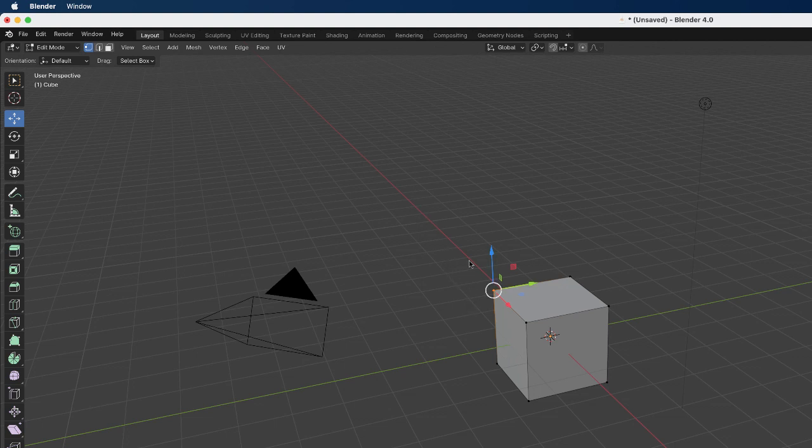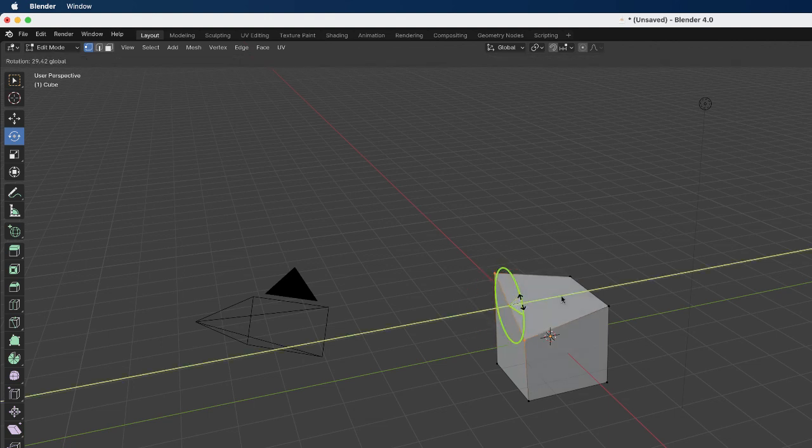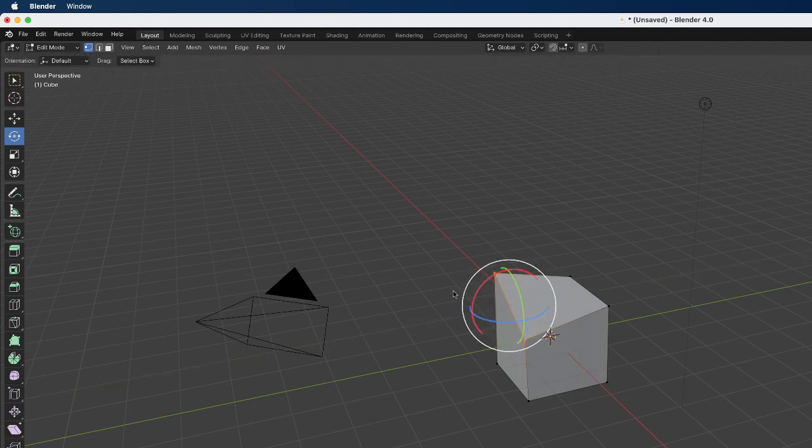So you can experiment with what you can do. Let's say I'm in vertex mode, I've selected two vertices, and I could move those two vertices at the same time if I wanted to, but I also have access to the rotation tool, so I can rotate, as long as multiple vertices are selected.